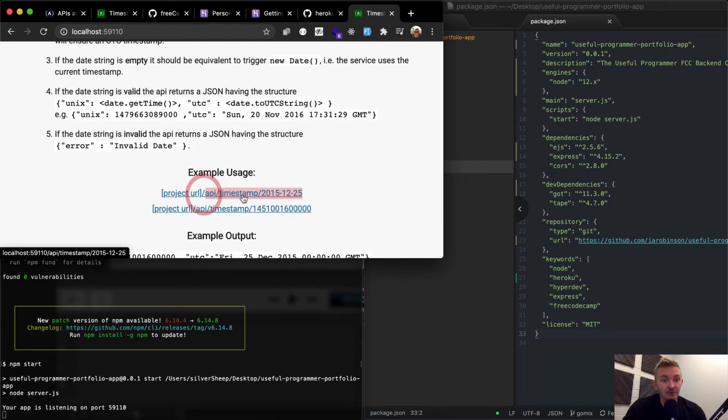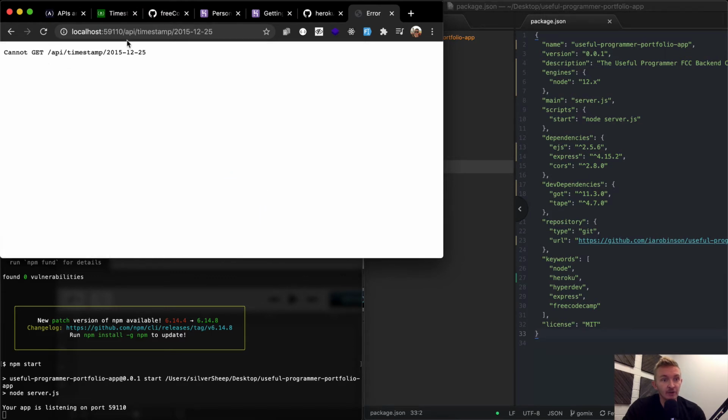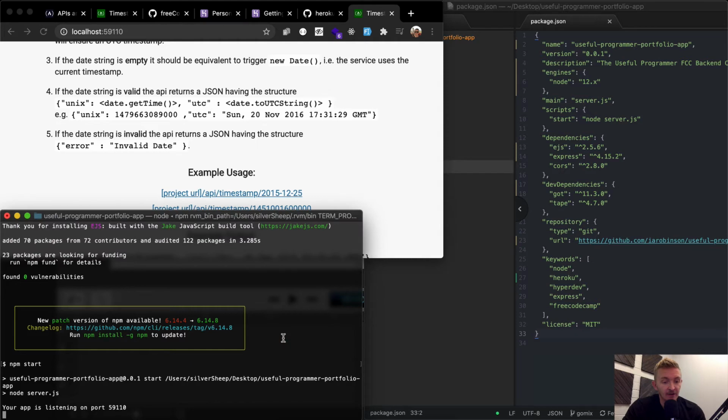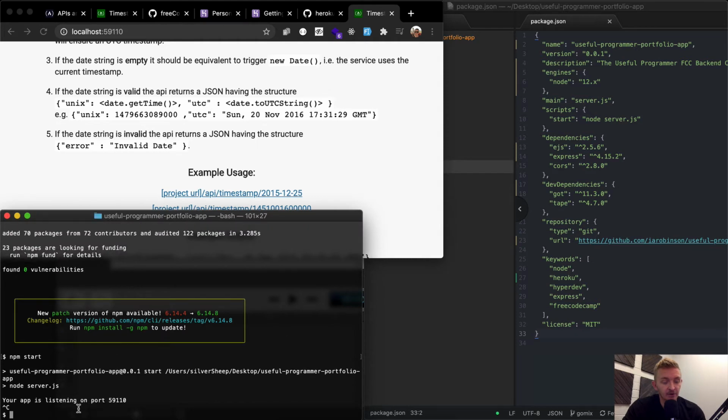And so if we were to enter this guy, you'll see we're getting a cannot get. So this is what we want to do. Our project is going to be about making this return a JSON object. And so yeah, I'm going to cancel the port for now.